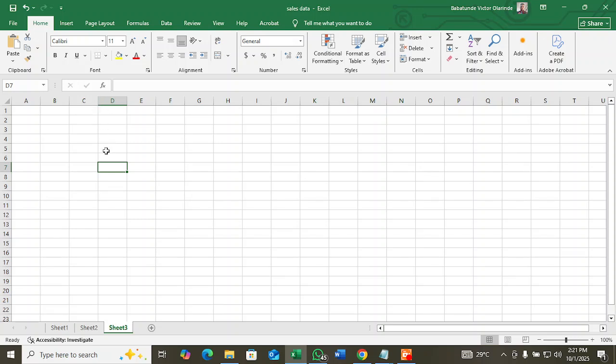So, in Excel, we have two major components. The Excel interface has two major components. We have the ribbon and we have the sheet. The ribbon starts from here down here. Everything we have here is the ribbon, while from here to here is the sheet.